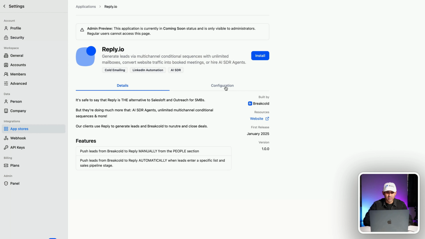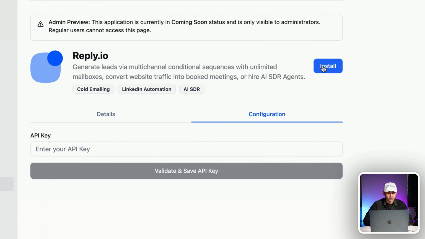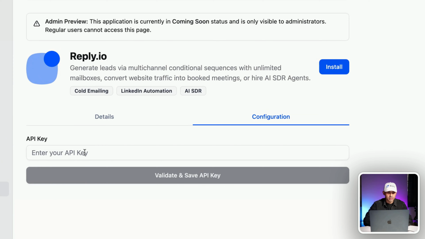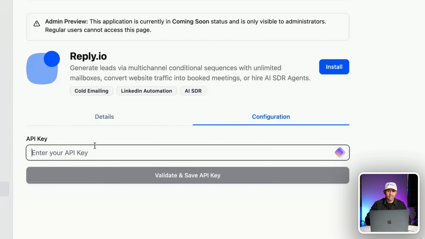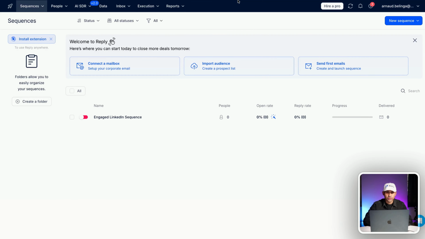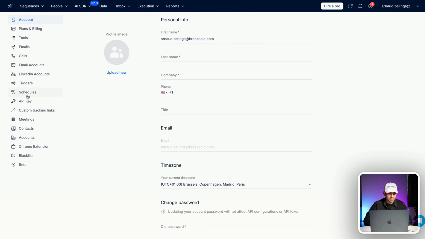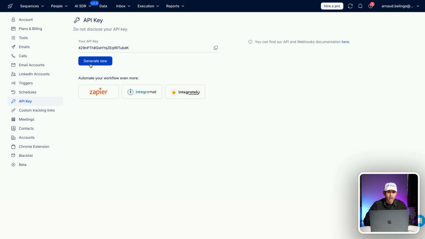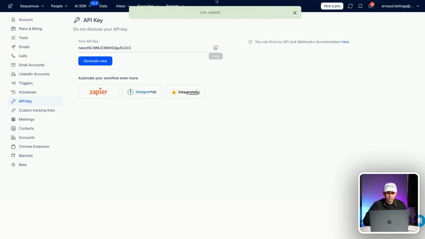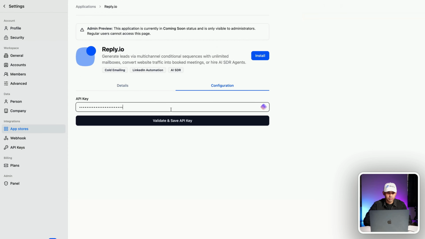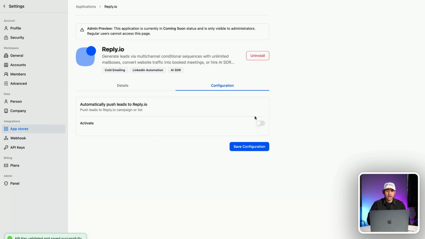Then you're going to click on configuration or install on the top right. Then you see it asks you for your API key. So let me go to Reply. This is the Reply interface. You go to your settings within Reply, and then you go to API key. I'm going to click on Generate New API key. I'm going to copy paste that and put it here. And boom, you've successfully installed the Reply integration inside breakcold.